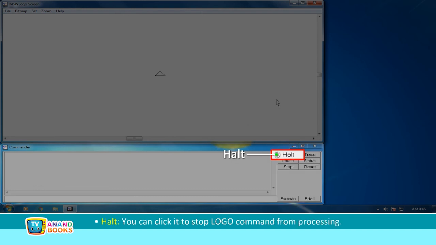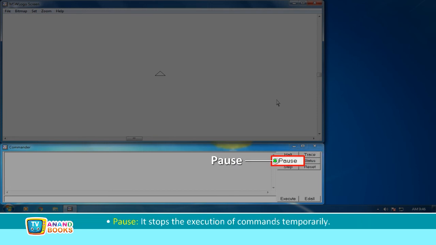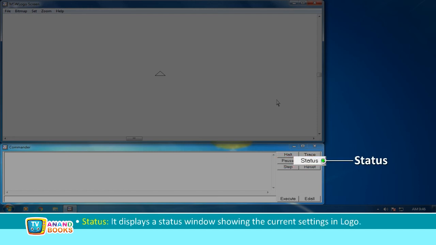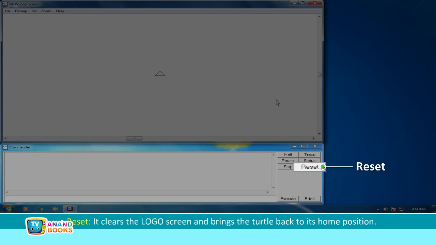Halt. You can click it to stop Logo command from processing. Trace. You can use this button to trace and remove errors from the program. Pause. It stops the execution of commands temporarily. Status. It displays a status window showing the current settings in Logo. To close it, you need to click it again. Step. It helps to remove errors step by step. Reset. It clears the Logo screen and brings the turtle back to its home position.